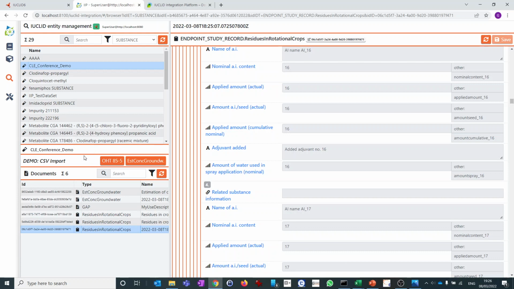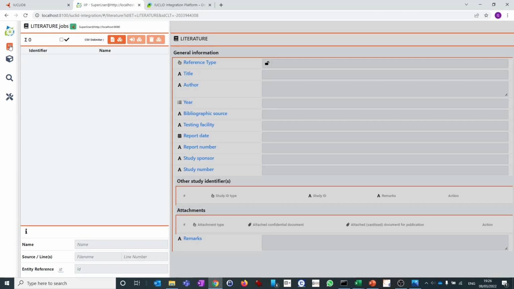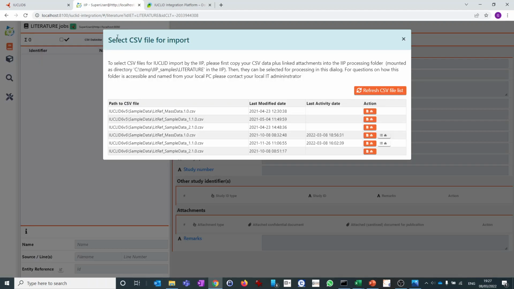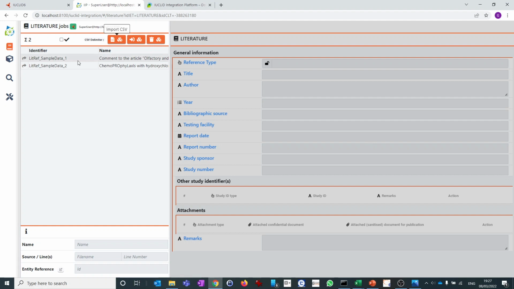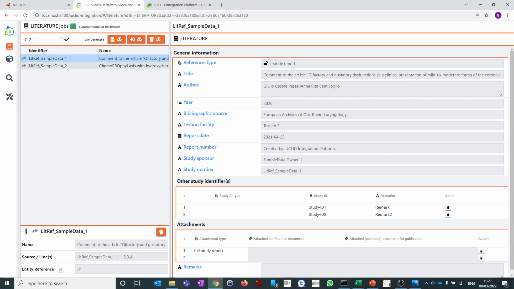To conclude this demonstration, I will quickly show you what is already present in the existing version, which you can download. It's actually a similar functionality based on CSV import, just for entities which are in the so-called IUCLID inventory, so more precisely literature references and reference substances. In a similar way, you can import CSV files. So let's take, for example, that one.